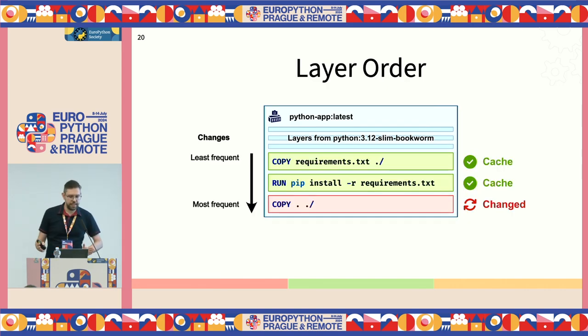So to utilize the cache, we should order the layers by frequency of change. Least frequently changed at the beginning, at the top of the Dockerfile, and most frequently changed at the end. The application's code usually changes more frequently than its dependencies, so it makes sense to split the operations. Copy the requirements first, then install the dependencies, and then copy the application. Fixing a typo in an HTML template should not trigger a pip install.